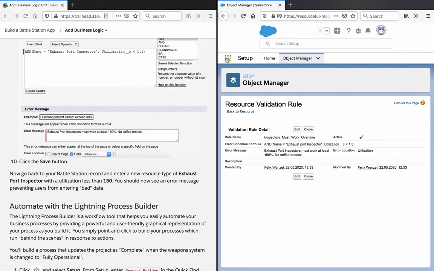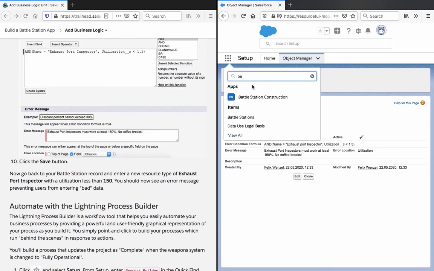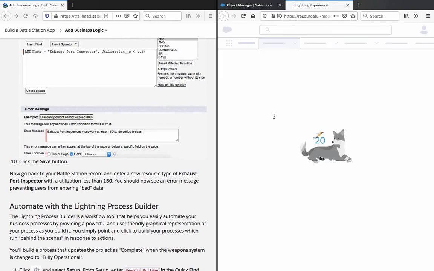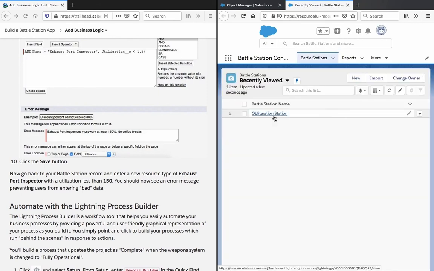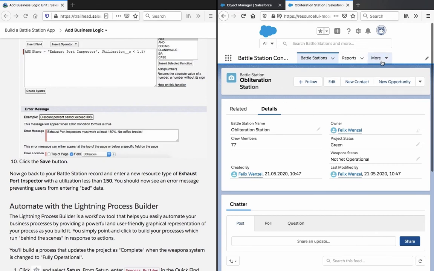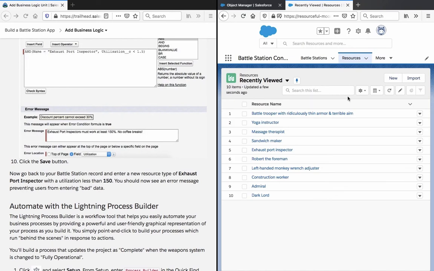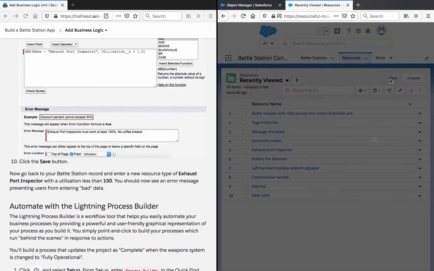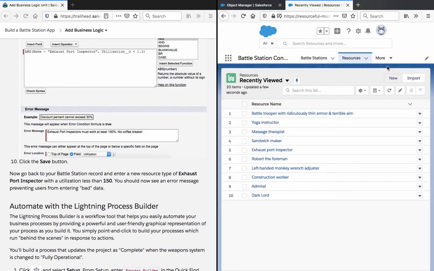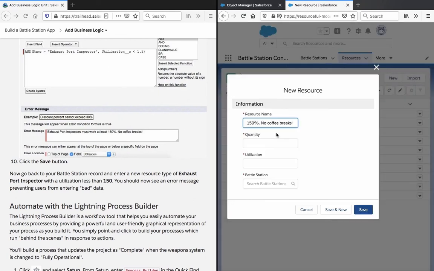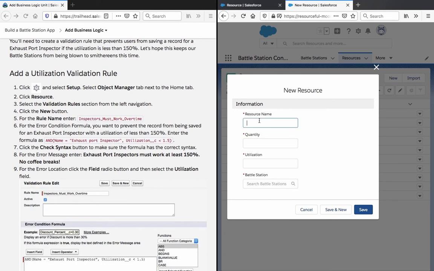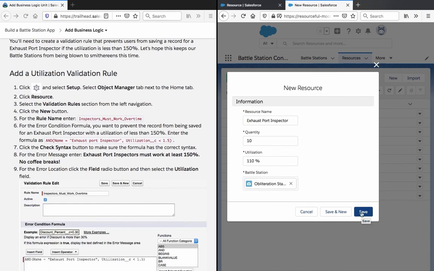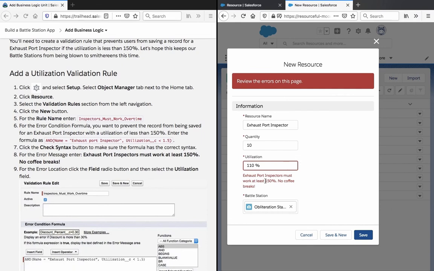Let's do this. Resources. Quantity 10. Utilization 110, and the battle station is going to be the operation station. Okay, let's save this, and we get the error here.